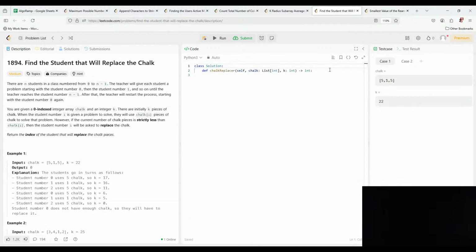Okay, next one. There are n students in a class, numbers from 0 to n minus 1. The teacher will give each student a problem, starting with the student number 0. Then student number 1 and so on. Okay, so he was giving them in a circle. You're given a 0-indexed array of chalk, and k. The k is pieces of chalk. Then the given student is given a problem, chalk pieces. However, the student number chalk strictly. So we have to if.